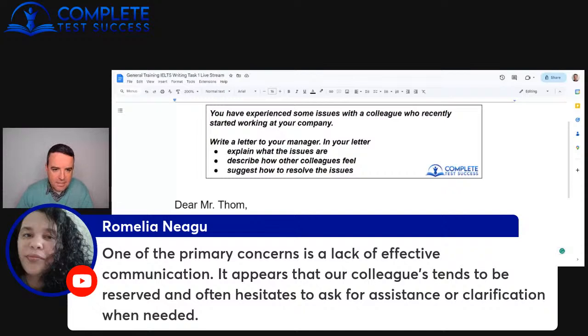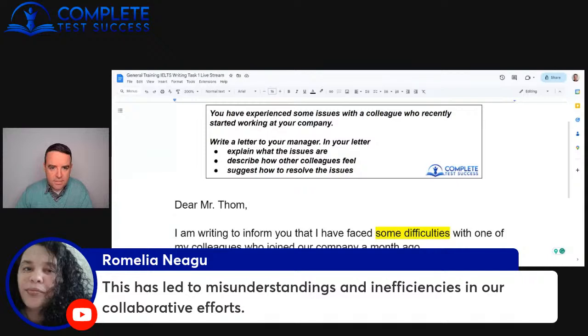Okay, so Romalia has it. One of the primary concerns is a lack of effective communication. It appears that our colleague tends to be reserved and often hesitates to ask for assistance or clarification when needed. Very nice. Okay. This has led to misunderstandings and inefficiencies in our collaborative efforts. This is a great piece of writing too.